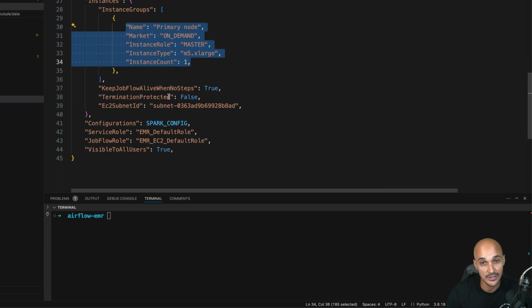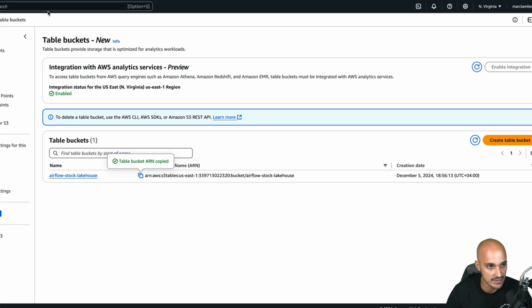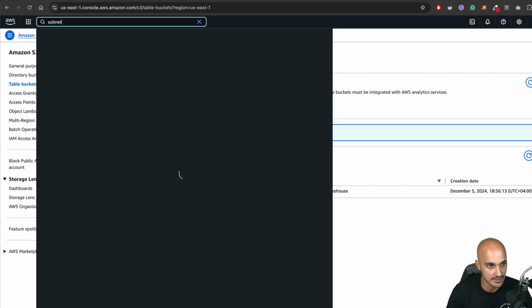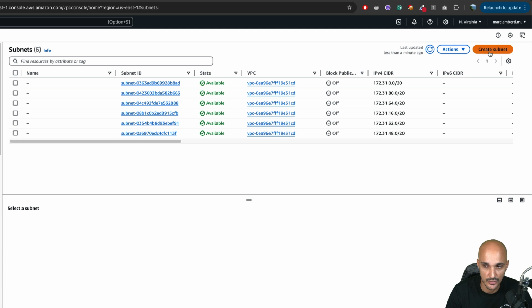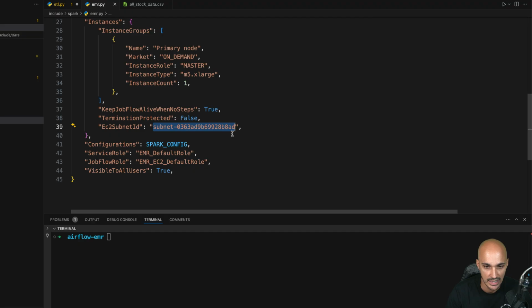And there are a few things that you need to configure as well. The first one is the EC2 subnet ID. You have to create a subnet here. For that, you go to AWS and then you search for the subnet VPC feature, and then you can create a new subnet from here. Once you have done that, you copy the subnet ID and you paste it here.